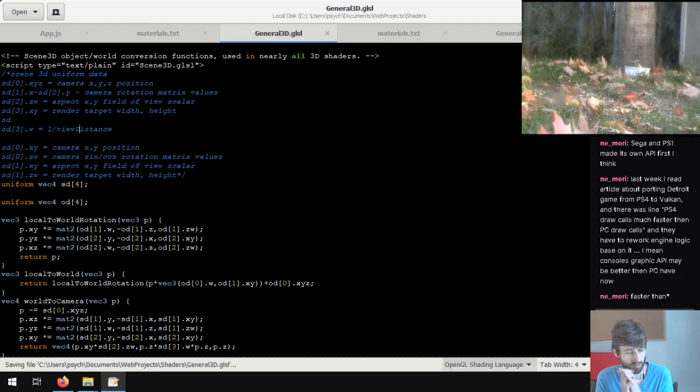Okay, Sega and PS1 made its own API. First, I think last week I read an article about porting Detroit game from PS4 to Vulkan, and there was a line, PS4 draws much faster than PC draw calls, and they have to rework engine logic based on, I mean, console graphics API may be better than PC have now. So I think I've actually talked about this a few times on stream. As far as I'm aware, the PlayStation graphics API is like part of the thing that makes it so flexible for developers is that it has shared CPU and GPU memory.